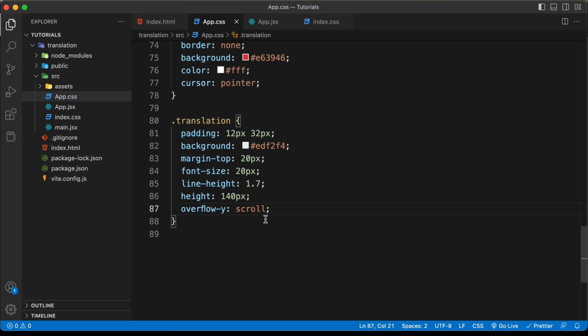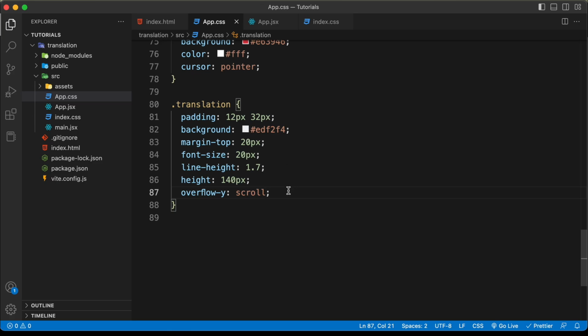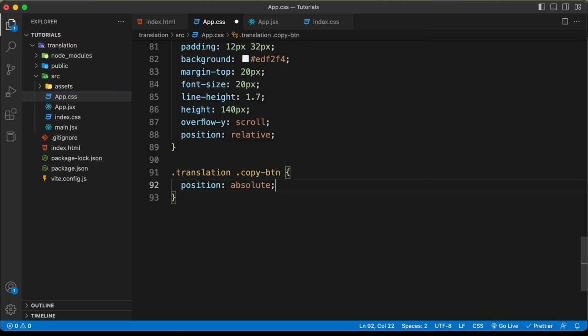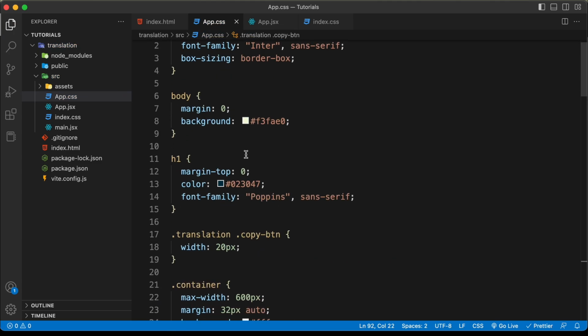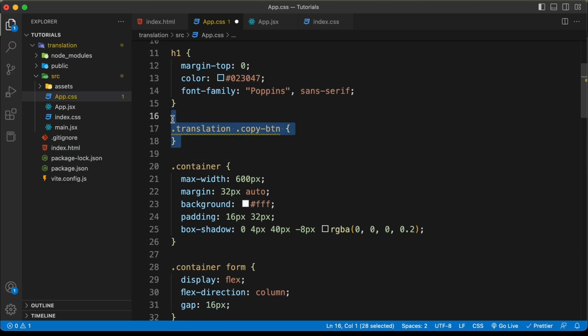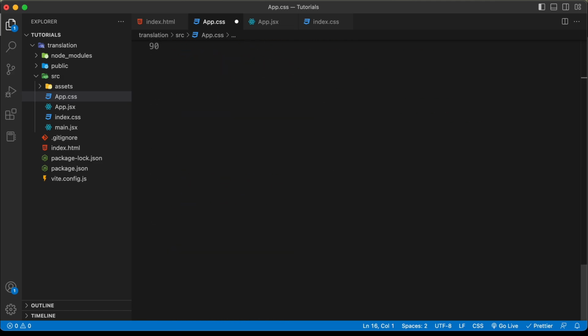So for that let's go back, and here for the translation division let's set the position to relative, and let's target the copy button. So let's type translation, copy BTN, and here let's type position absolute, and if we scroll up, here we can see we have already added this style for this copy button. So I'll just cut this from here, and I'll just delete this, and let's scroll down, and let's paste it over here.